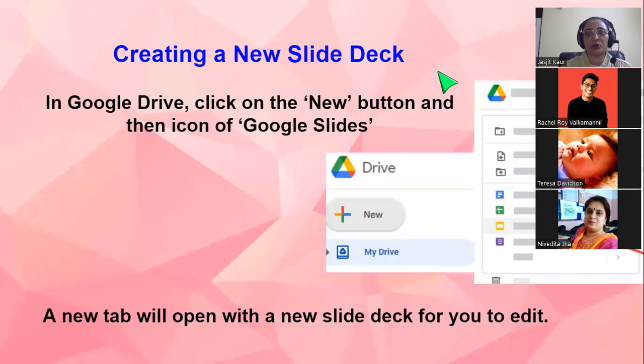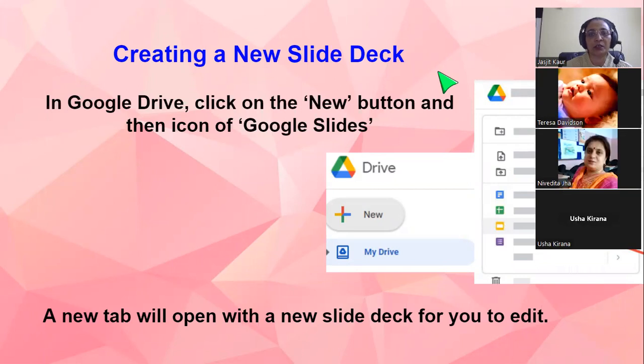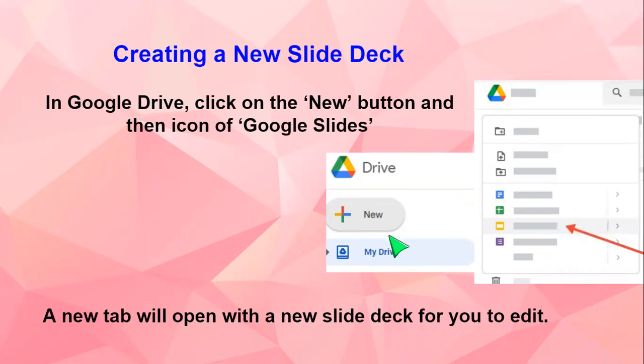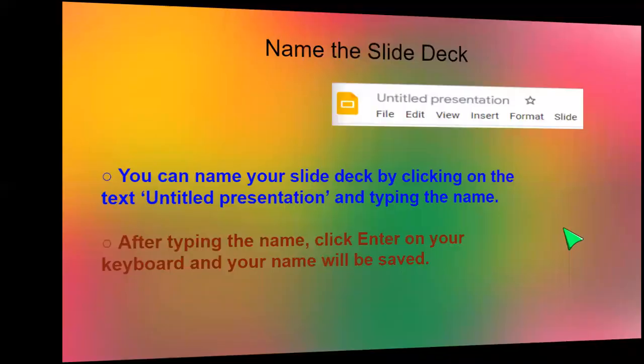When we have to create a new slide, first of all we click on the app launcher, and from there either we can click directly on Google Slides, or we can go to Drive, click on New, and we will get the icon for Google Slides. We click it, and it will open a new tab where we can edit our presentation.